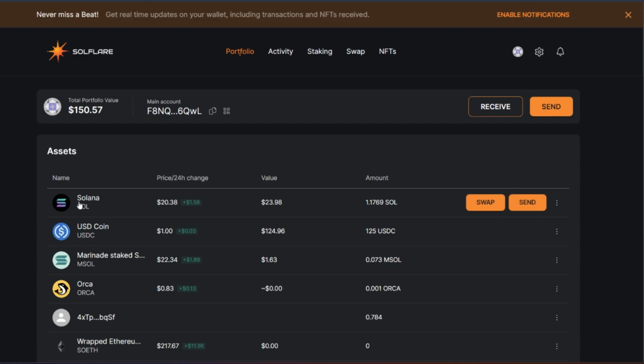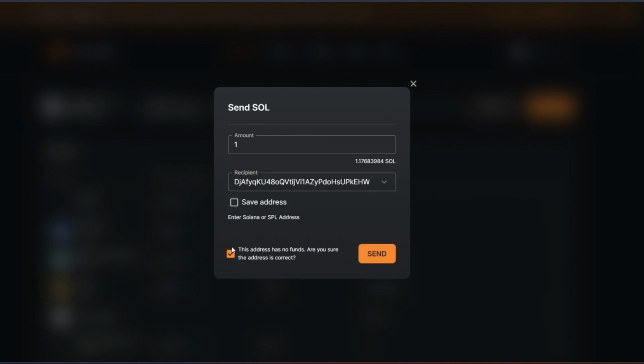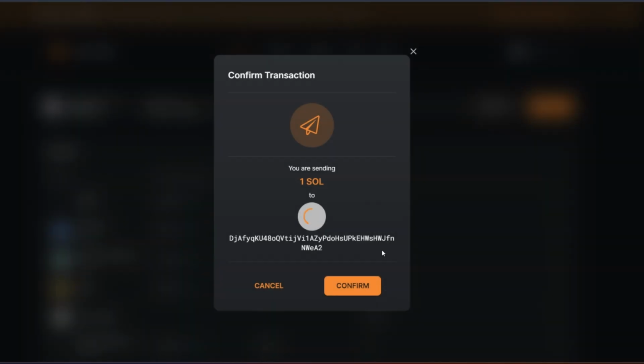Now here I am in my Solflare wallet, and under my Solana token, I'm going to select send. And in the send amount, I can put in the amount of Solana that I want to send, and I can then put in my exchange wallet address that it gave me. I can select this to say it has no funds, we're sure, and then we can press send. Now, once we press send, we then have to confirm the transaction. It's telling us here we're sending one Sol to this particular address.